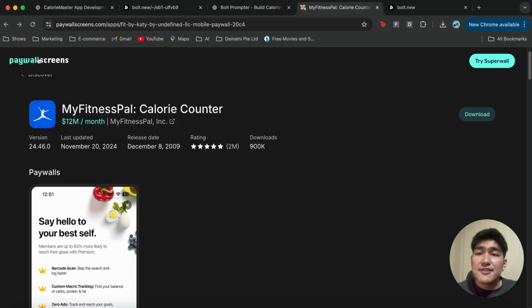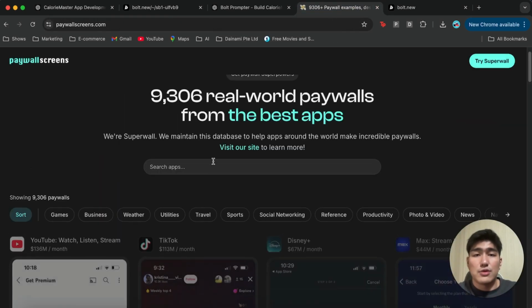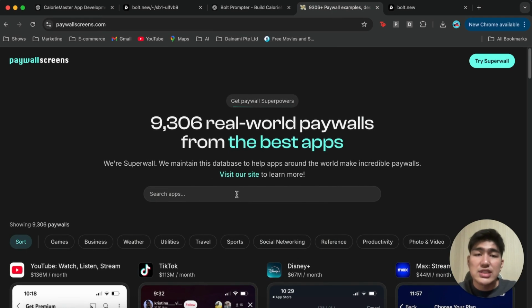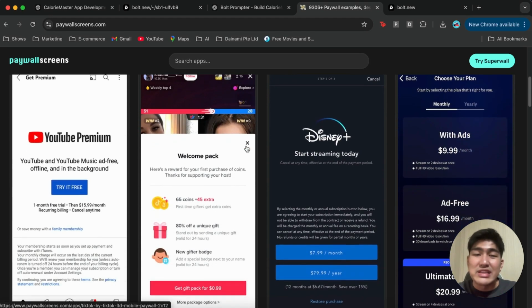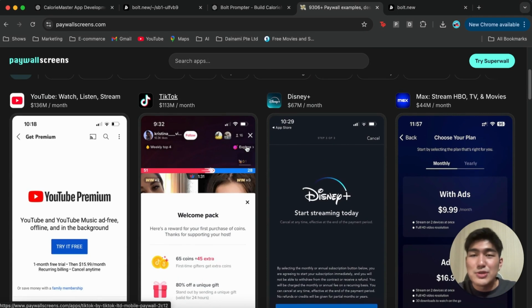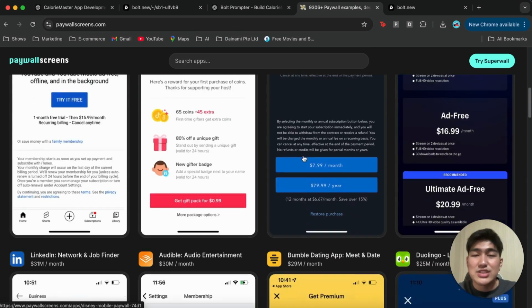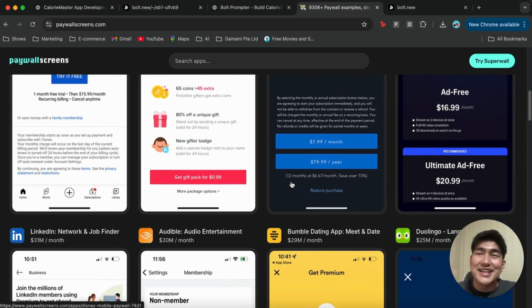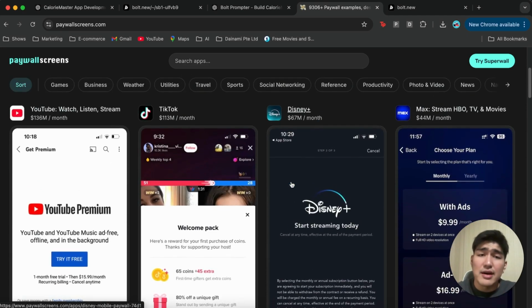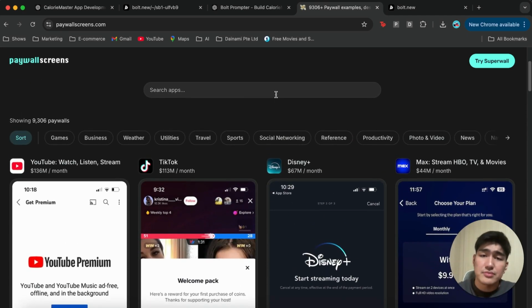One of the pages that I found super effective is called Paywall Screen. Paywall Screen has the database of all the different top applications online, right? And it shows you how much it has earned per month and what it does. So you can see over here there's YouTube, TikTok, Disney Plus, and so on and so forth. And just imagine if you could be launching one of these using AI as a one-man team, you could be making thousands or millions of dollars per month. Right, and so let's take a look at MyFitnessPal over here.